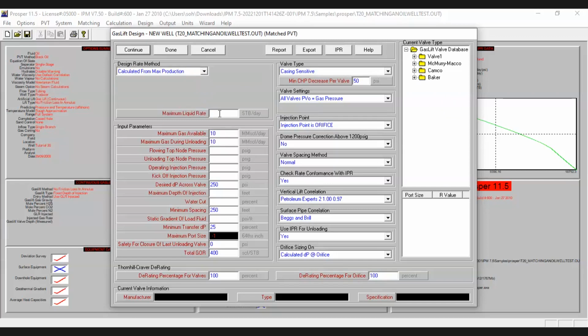So the maximum production will be 30,000. Maximum liquid rate 30,000, maximum gas available 10 million, and maximum gas available during unloading 10 million. Flowing top node pressure will be 200, unload top node pressure 200, operating injection pressure 1,500, kickoff injection pressure 1,500, desired DP across valve 50, change it to 50. Maximum depth of gas lift 7,500.